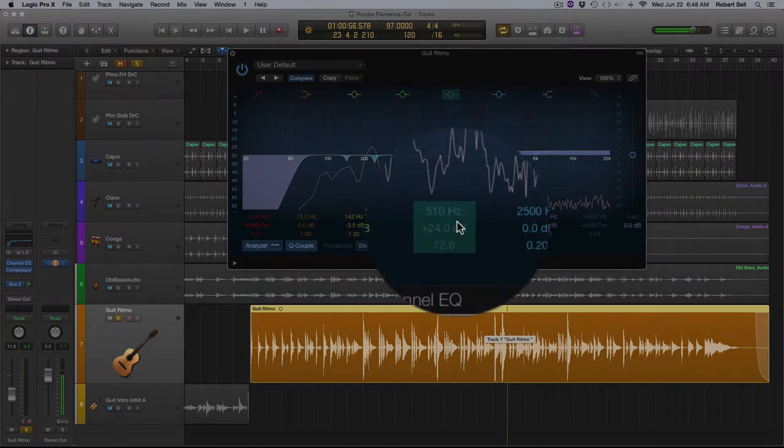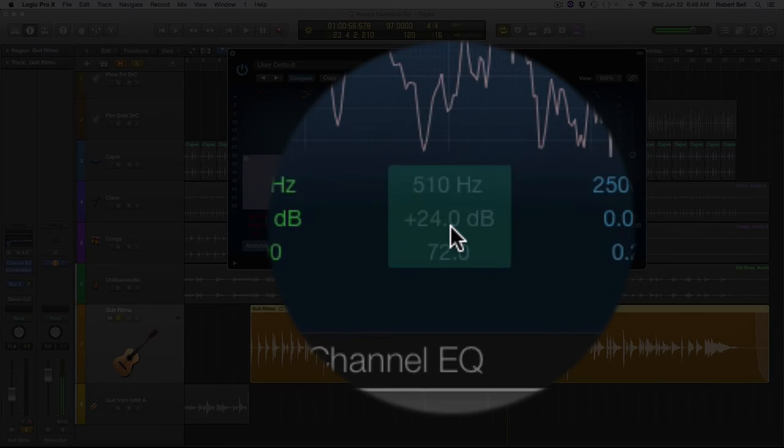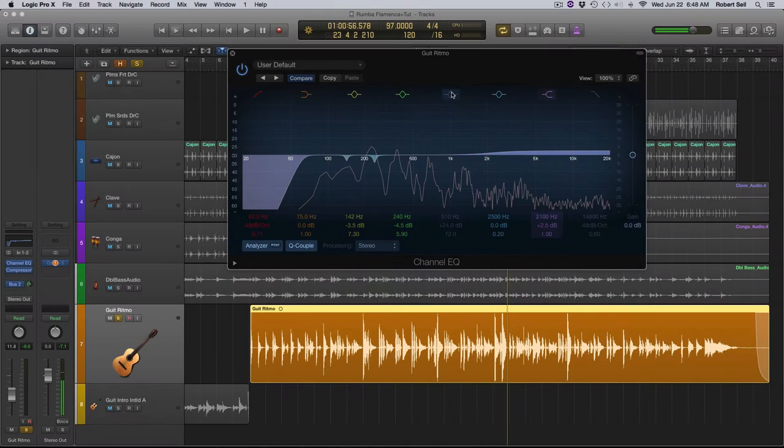And it looks like he boosted a bunch of 510 here, but then he turned it off. So let me turn it on and let me see what's going on there. Yeah, that's pretty honky there around 640. So I'm going to pull that out as well. And I think he was on the right track here. He was in the right area. Just looks like he didn't finish that. So the rest of this looks good and it sounds good.